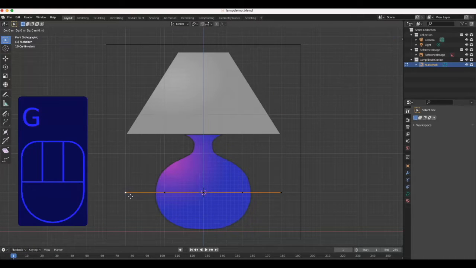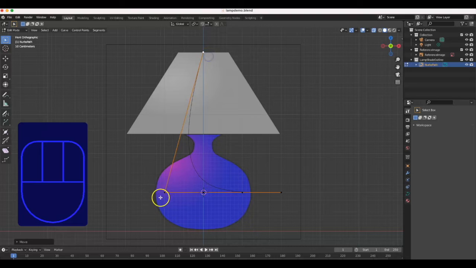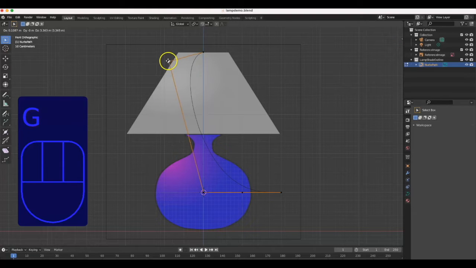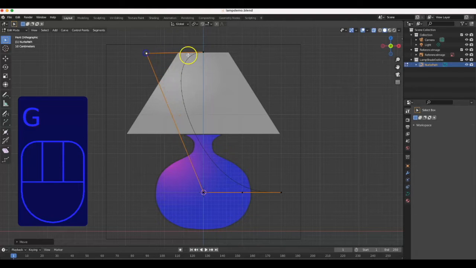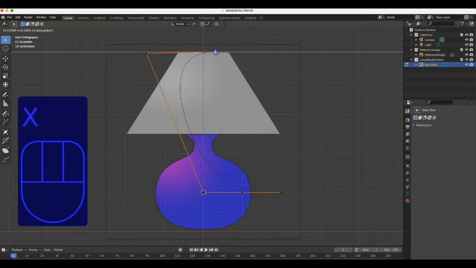It's important when we shape our curve to make sure that the top points and the bottom points are aligned vertically with the top of the reference image and the bottom of it. Use the blue Z-axis line as your guide for aligning these vertically.